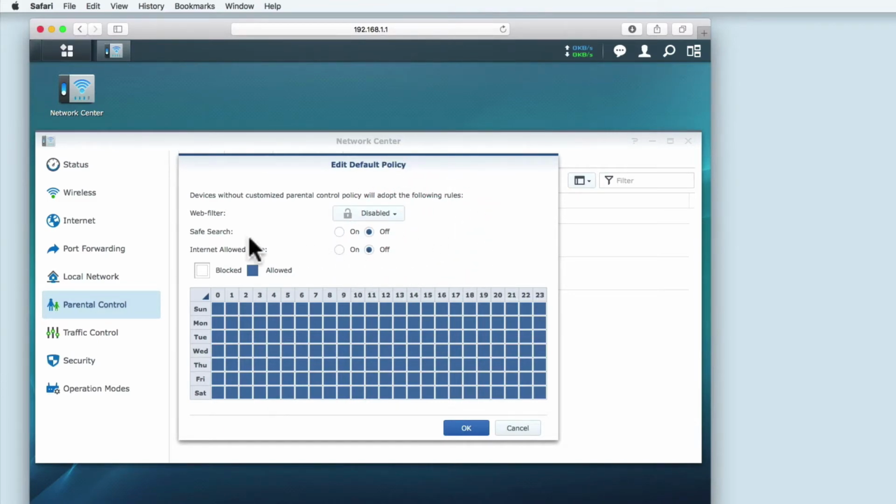Safe search prevents search engines from displaying inappropriate websites and media content. As you can see, by default, this option is off. Internet allowed time is disabled by default. If you were to enable this feature, the default policy for all devices on the network would be set so that you could only access the internet at specific times of the day.